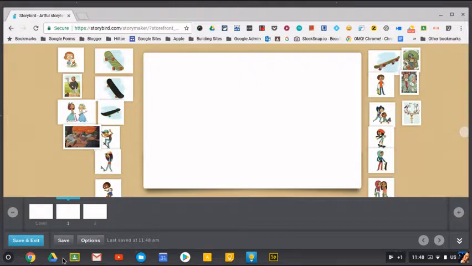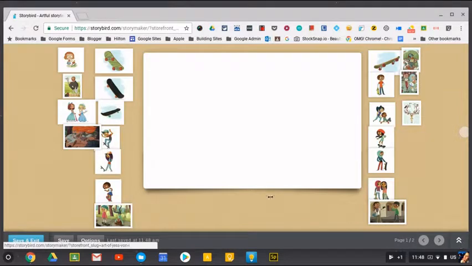But that's pretty much it. You can toggle this bar down by clicking the toggle. Oh, there's the rest of them. So you see it's nice to toggle it down. There's the rest of my images. And so you just drag and drop your images.